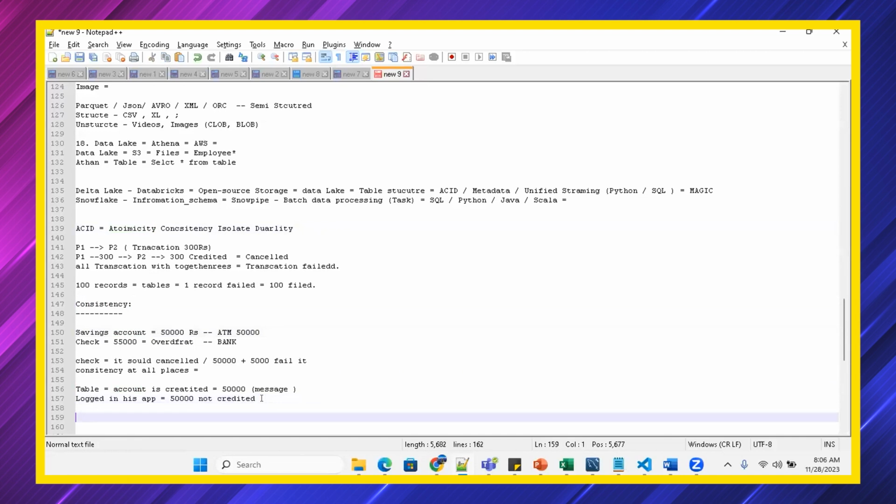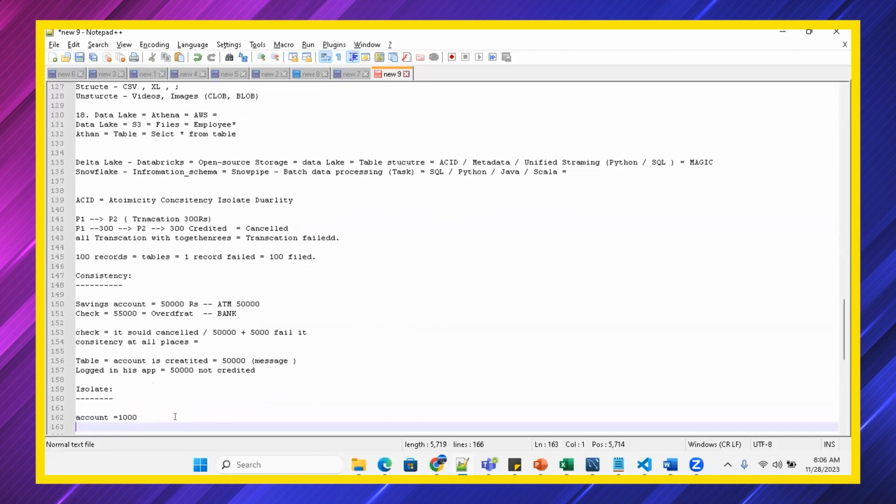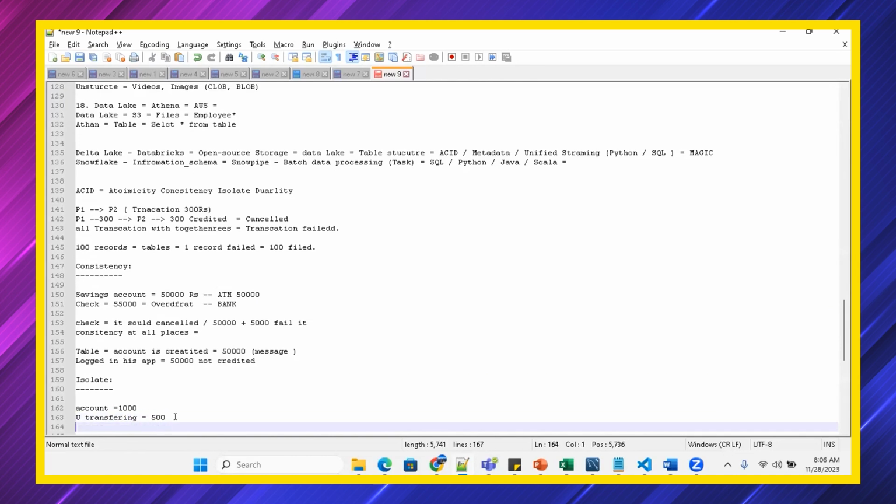Next one is isolation. Let's take the same example, the above example. Your account has 1,000 rupees. Now you're transferring 500 to your friend, and at the same time you're withdrawing 500 from the ATM. Same time, same minute, same second, it is happening. Somehow you are making these transactions happen with two hands.